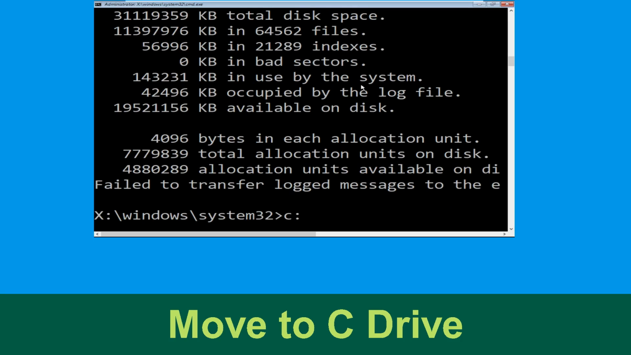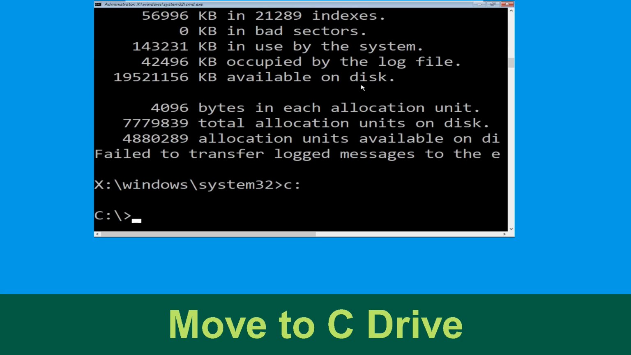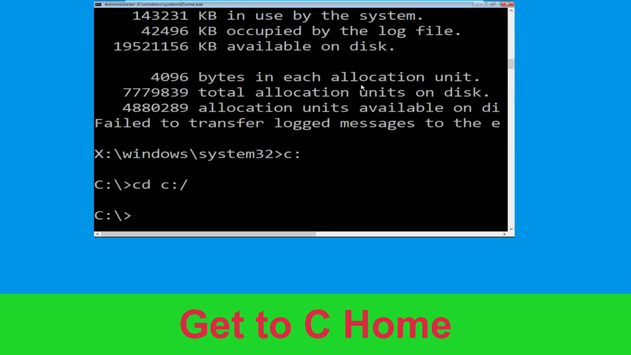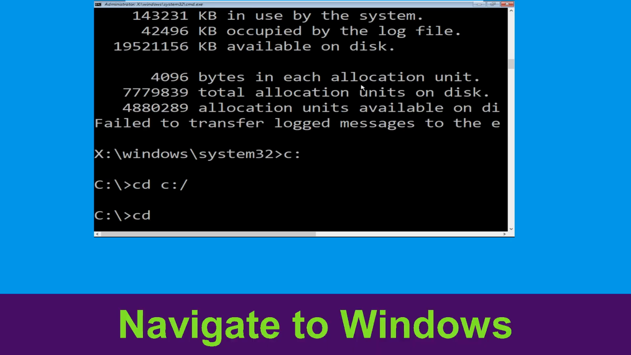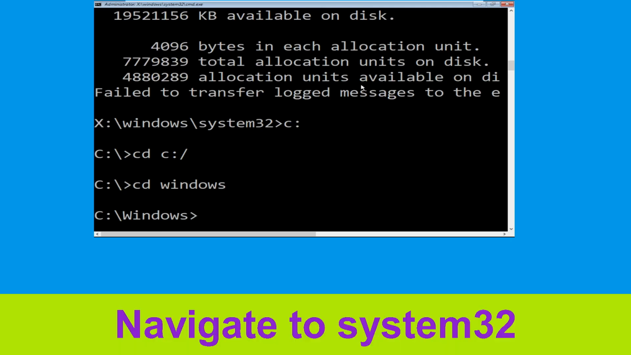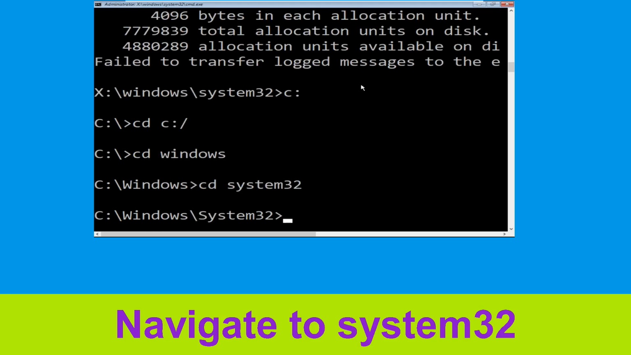Type c: and hit enter to execute the command. Type cd space c: / and hit enter to execute the command. Type in cd space Windows and press enter. Now type cd system32 and hit enter.